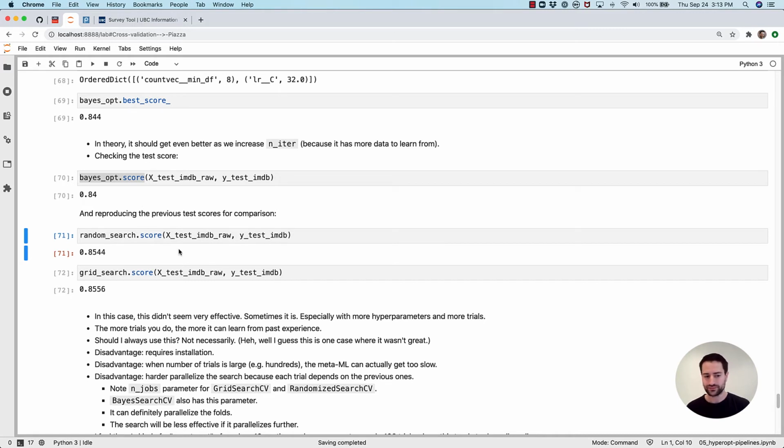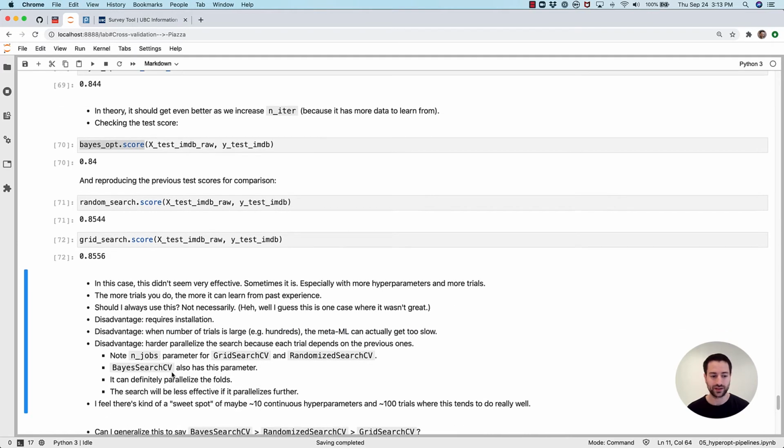I mean, here it wasn't that slow. You could just do more trials. But yeah, you have to install a separate package. In a very large number of trials, at least back in the day, hopefully they've improved things now, the actual meta machine learning can get slow. That's a solvable problem. Hopefully they solved it by now.